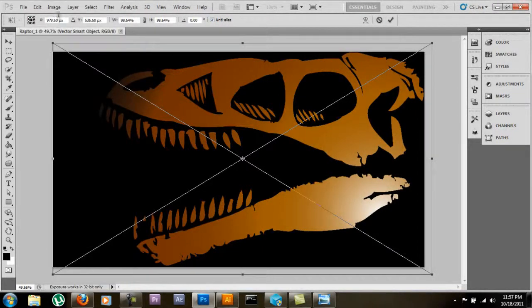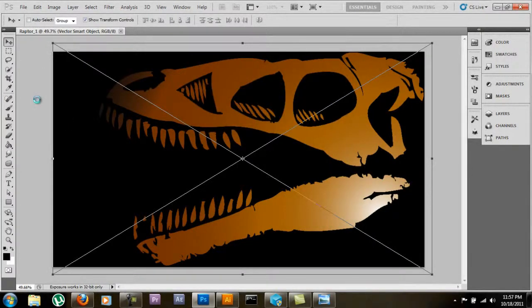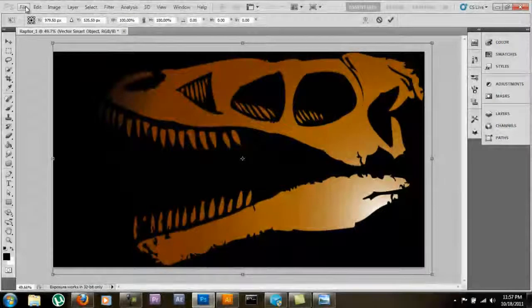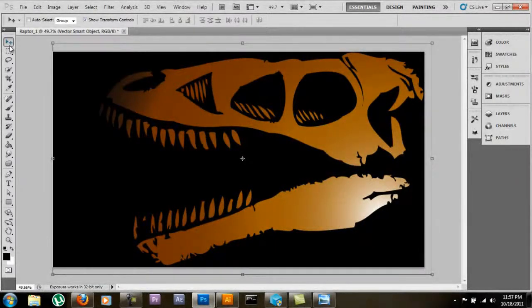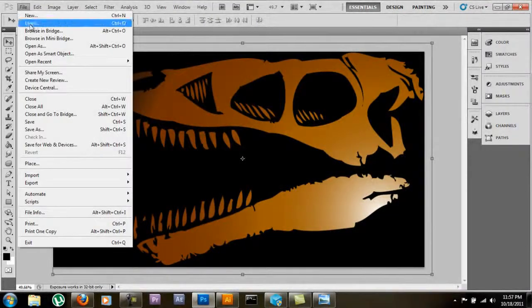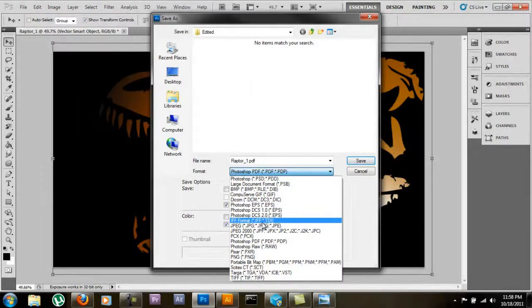File. Okay, deselect it. Place the file. Go ahead and place it. That's just asking if you want to change it from the vector file of Adobe Illustrator to a Photoshop style. Now what you're going to want to do is File, Save As, JPEG.